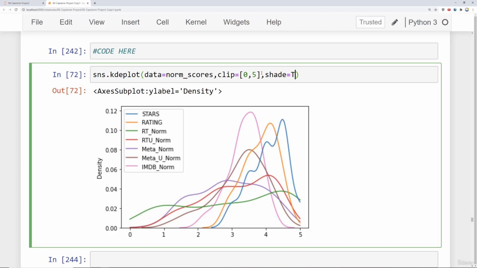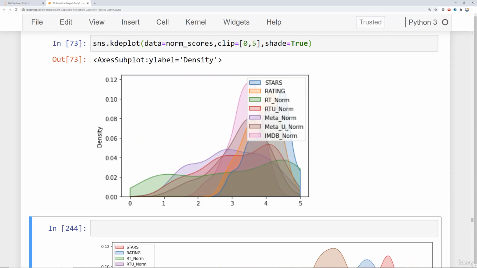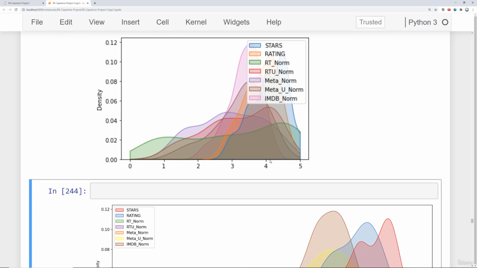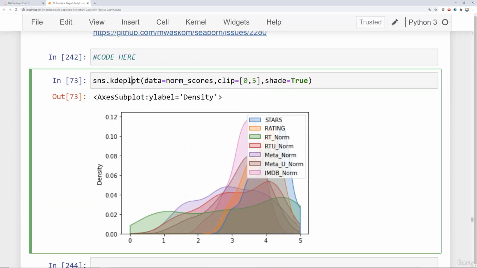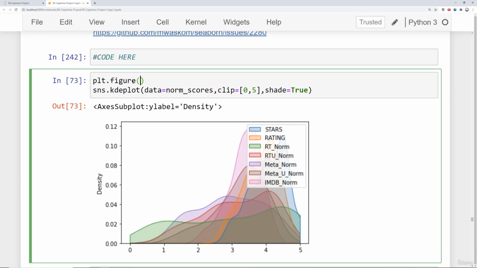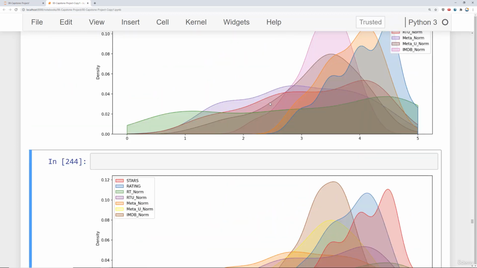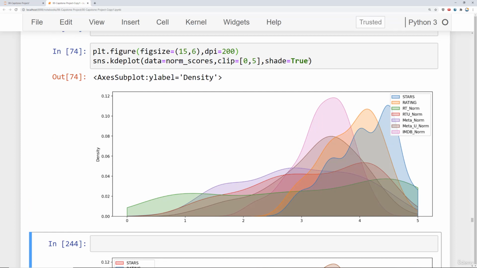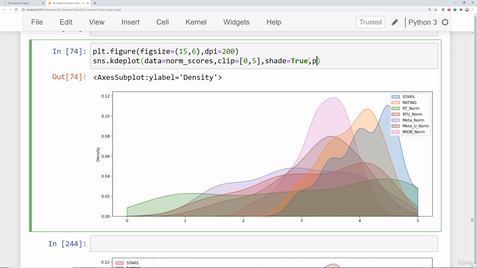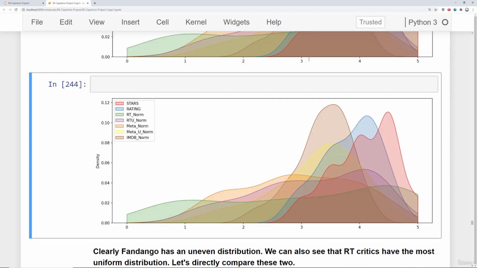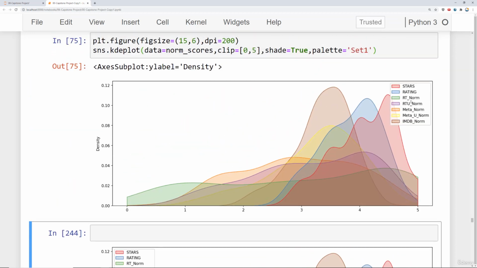And now we're getting this nice shading. I also like how this figure is larger. So what I could do is say plt.figure and say figsize is equal to something. I think I chose 15 by 6 and then choose a higher DPI, so say 200. So here we can see the distributions themselves. I also chose a different palette. These colors, for my eyes, looked a little too similar. So the palette I chose from Matplotlib is called Set1. Ran that, and technically, by this point, we're kind of done.